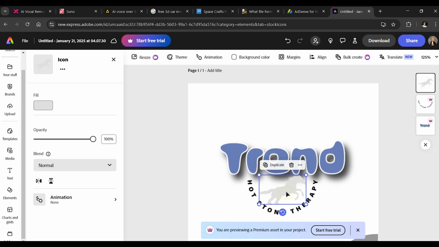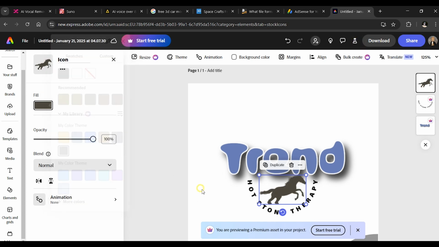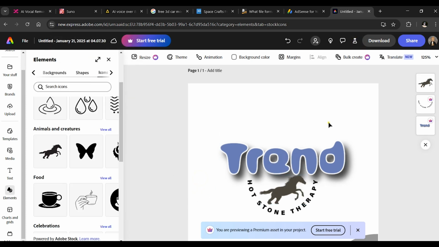You see, you can change the color. I'm going to change the color to a darker version of what I have. So you see that you can just change the tagline right here. With just simple clicks, I have created a simple logo from scratch without bringing in my logo.